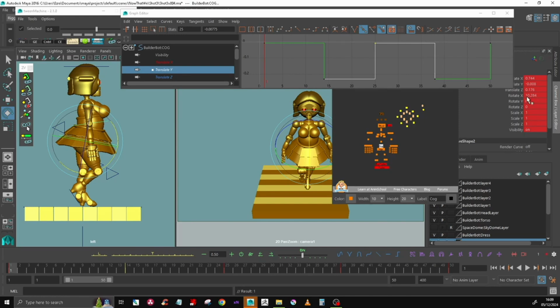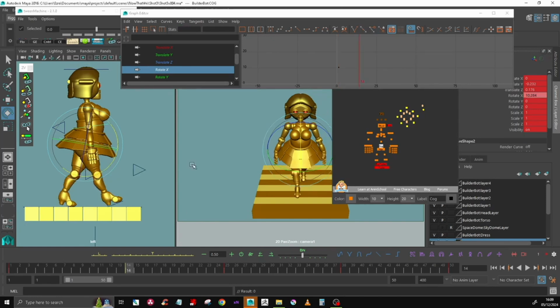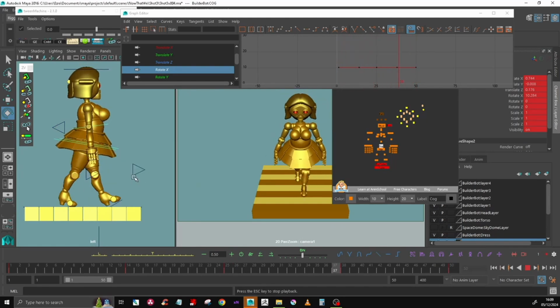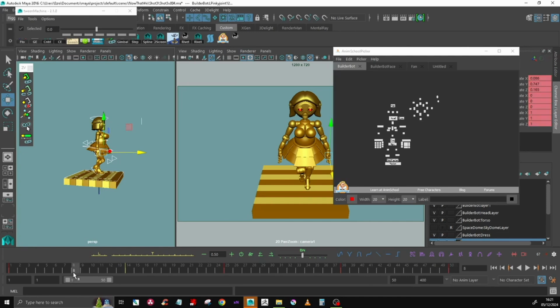And I'm using the graph editor quite a lot just to edit my keys. You can see I've just pushed the spine back a bit to make the character more upright, and then deleted all the other keys and then just keyed it in, so that rotation on the X is just solid all the way through.